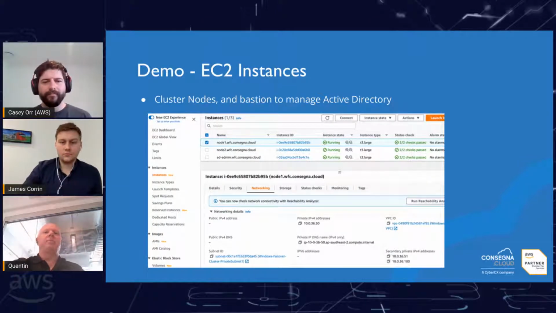So just a quick overview of what we've actually put in here. As you can see, we've got our 3 EC2 instances. The top one, node 1 of our cluster. If you look down the bottom right corner of that screen, you'll see there are 2 secondary IP addresses.